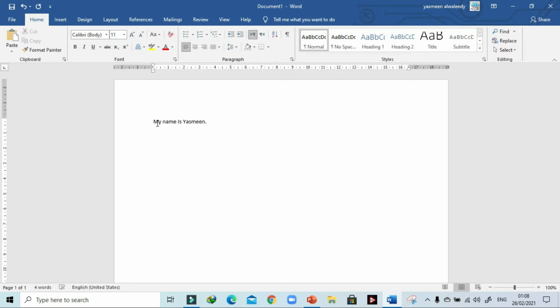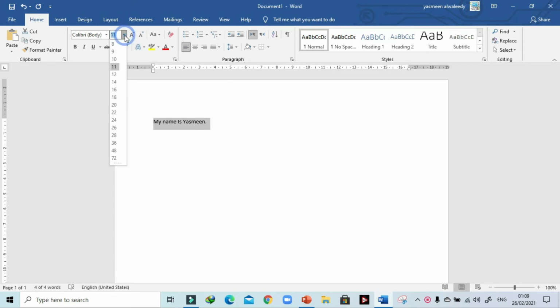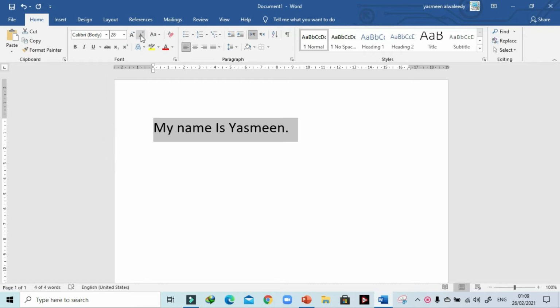For example, if I want to type a capital letter T, I will click the shift key with the T letter like this. Or if I want to type a capital H, I will click shift with the H letter. Okay, now I will make this sentence bigger so you can see it very well. You can change the size from this area. For example, I will put it at 28, or you can make it small from here or bigger from here.